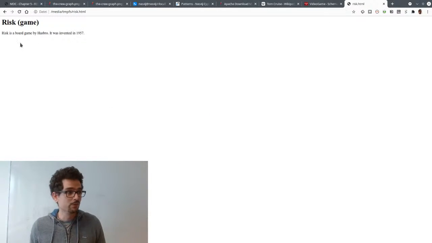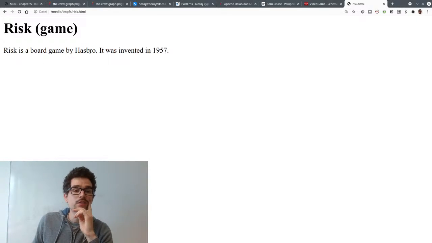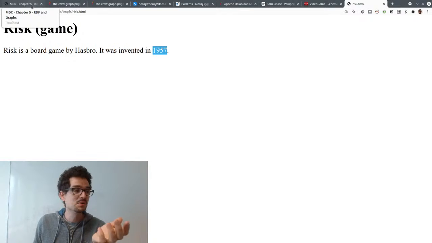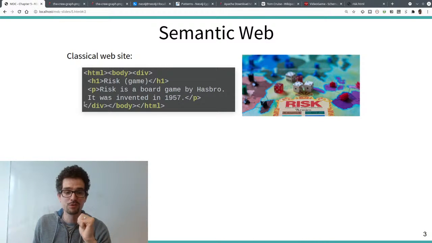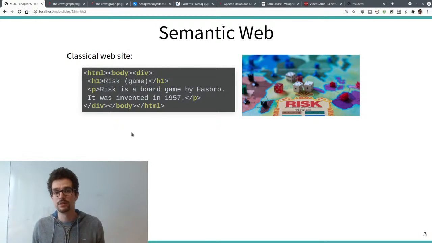Risk.html. So the website would look like this. This is a very nice website that I, as a human, can understand. Risk is a board game by Hasbro. It was invented in 1957. This is a website like we know it. Maybe real websites are a bit more colorful, but the idea is clear. We have information that's made for humans. Do you know Risk? That's a board game, and the one with a higher number on the dice wins.